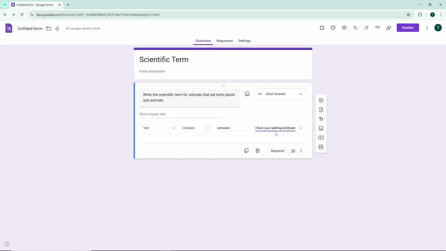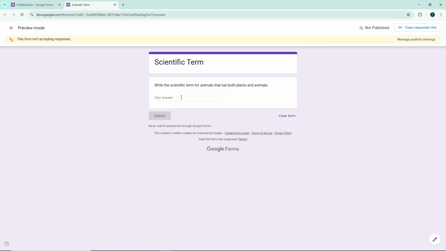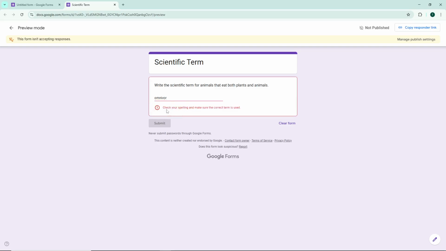In order to test that your validation is working properly, click the Preview button located in the upper right panel. This will open a live preview of your form where you can test how it behaves. Try typing an incorrect answer in the answer field, for example, something other than omnivore. When you do this, you'll see your custom error text appear, confirming that the validation is working exactly as intended.